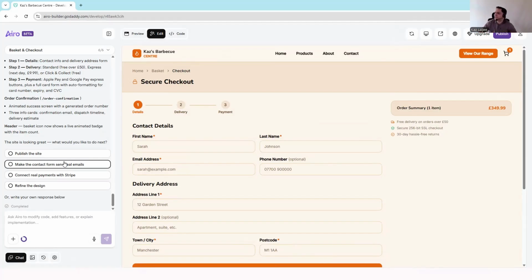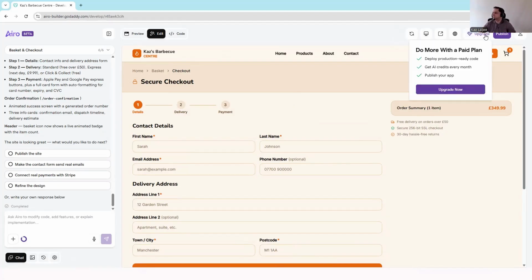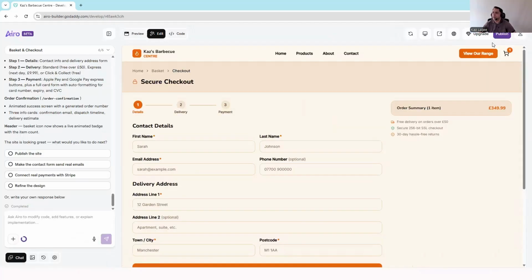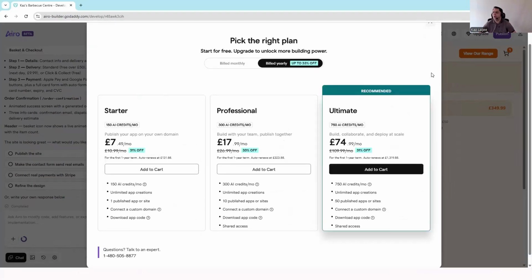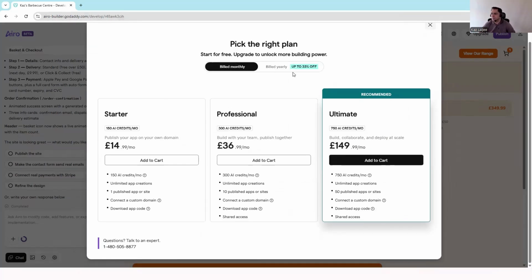And just one more thing I'm going to check with you here is it says upgrade. This might give us an indication of pricing. Let's have a look. So, do more with the paid plan. Deploy production-ready code, get AI credits every month, publish your app. Hopefully it's going to give me the pricing here. There we go. It says build yearly, which let's be honest, we're not going to do. So click monthly. Wow, that's not as cheap as I thought.